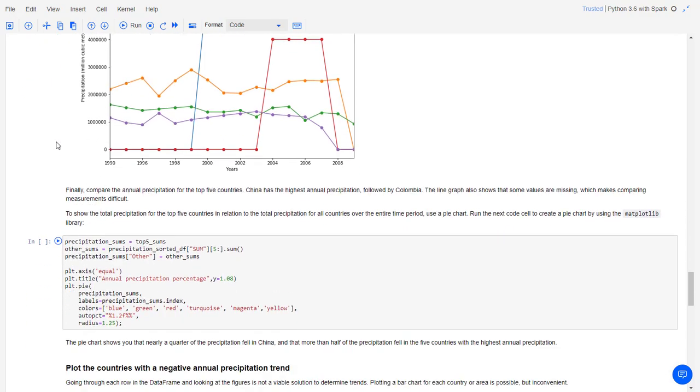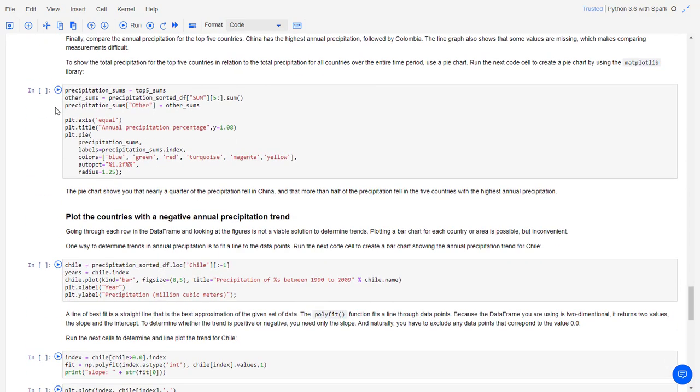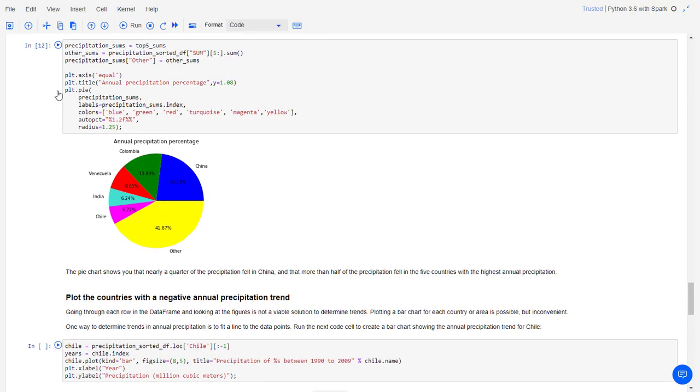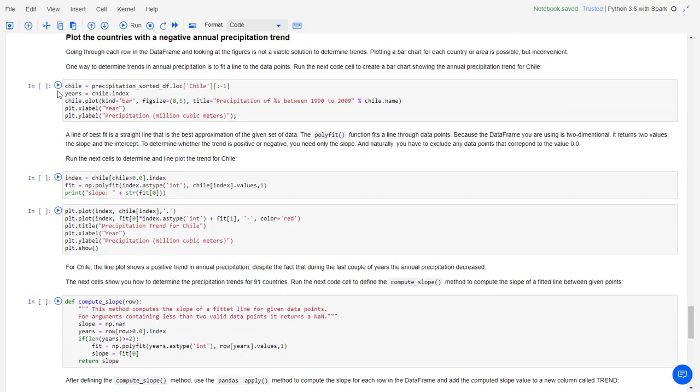The same information can also be presented using a pie chart. You see here the top 5 countries and the rest of the world. Now you want to know which countries show a negative trend in annual precipitation. You could investigate each plot for each country, but you could also automate it and use a trend line approach to determine the trend by laying a line through the data distribution.